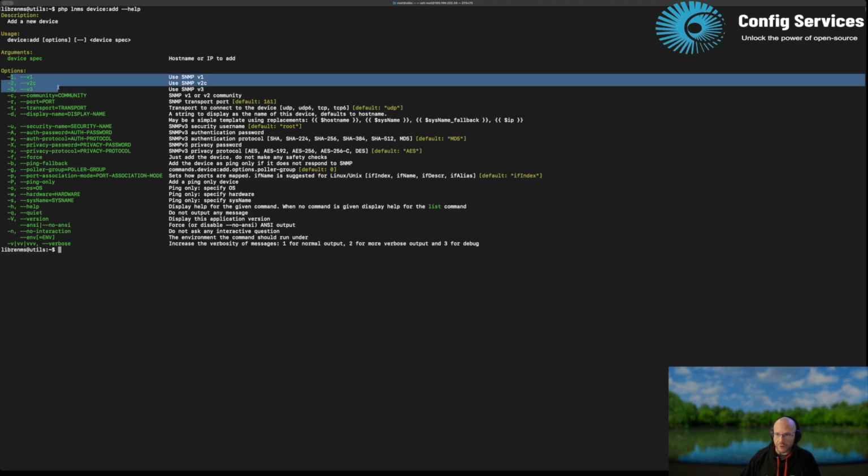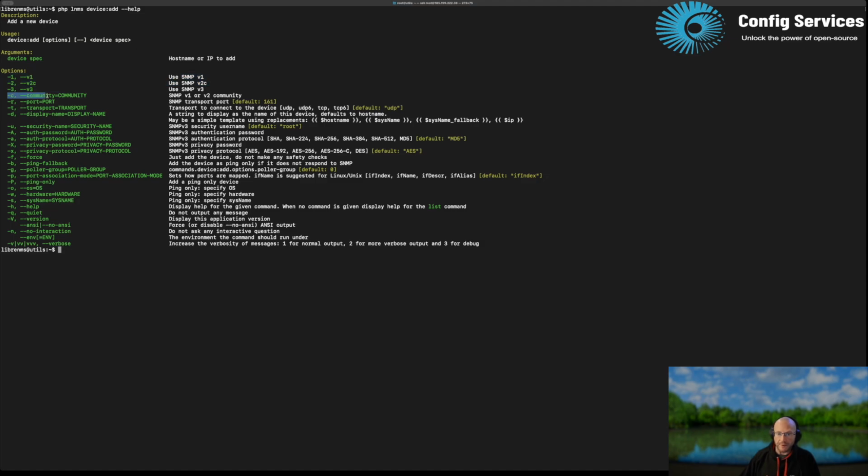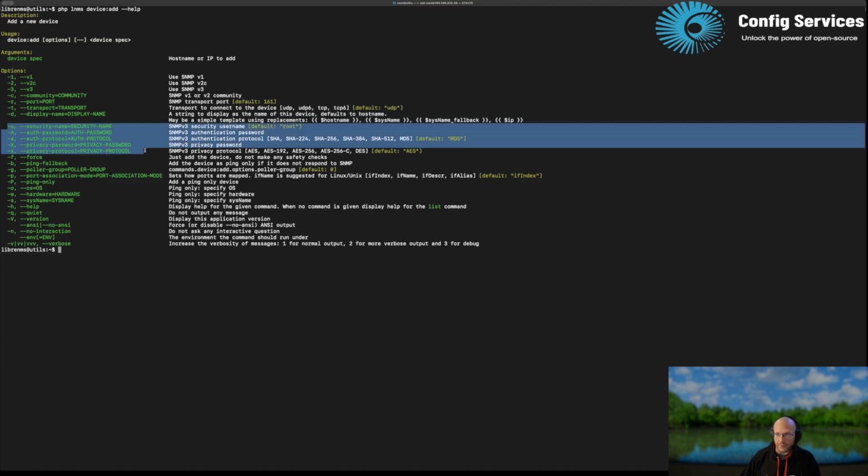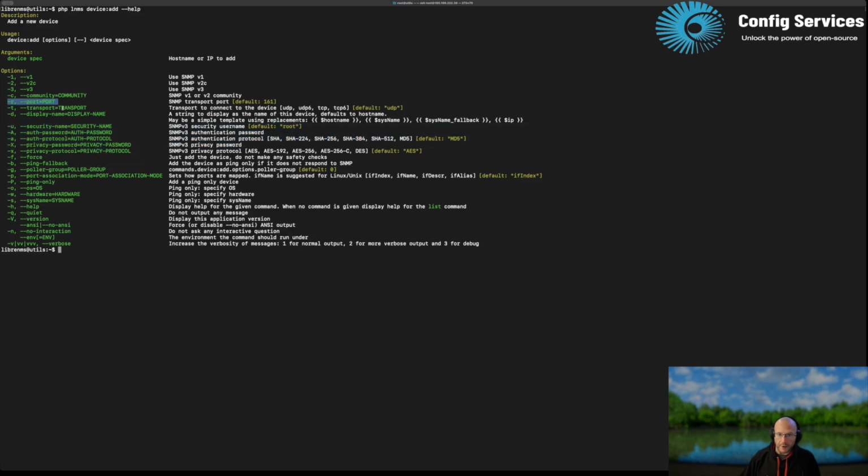You've obviously got the version of SNMP that the device is going to respond to. Typically V2 is what I see most people using nowadays. You've got the -c for community string, which is SNMP V1 or V2. Many other options are available if you're using V3, which obviously includes support for things like username, passwords, authentication, etc. You can pass on the port, which by default is 161 UDP. I'm going to use a slightly different one in this video just because I'm using an emulator for SNMP.